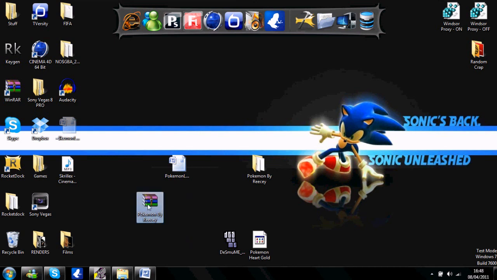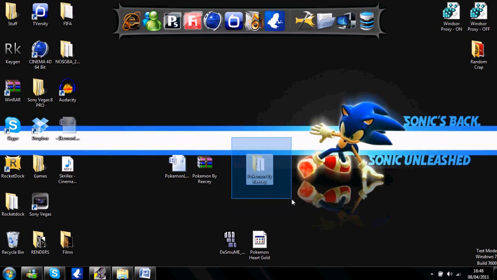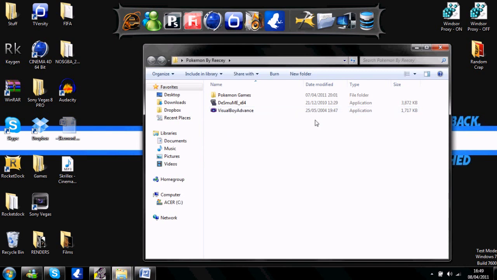Now you're going to need WinRAR to extract your files to the desktop, and once you've extracted, you should have this folder. It's basically the same name but a folder version. And inside, you're going to open it.